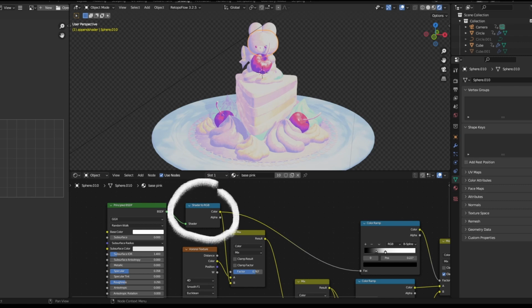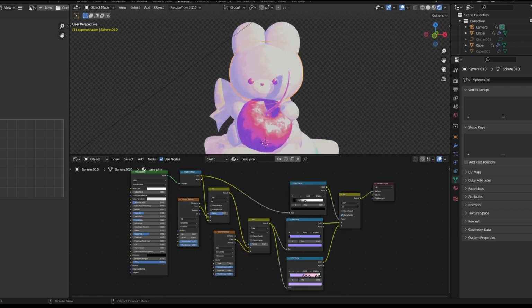This here shader to RGB node is how a lot of people, from what I've seen, go about making toon/cell shaders for anime or cartoon style objects, characters. Basically, you can use this node to decide what color things are when they're hit by lights, or if they're in shadows when you combine this node with a color ramp node. This first color ramp right here is basically controlling the ratio of shadow to light a little bit.